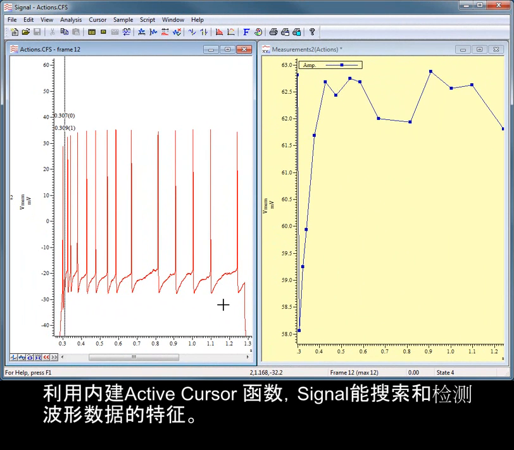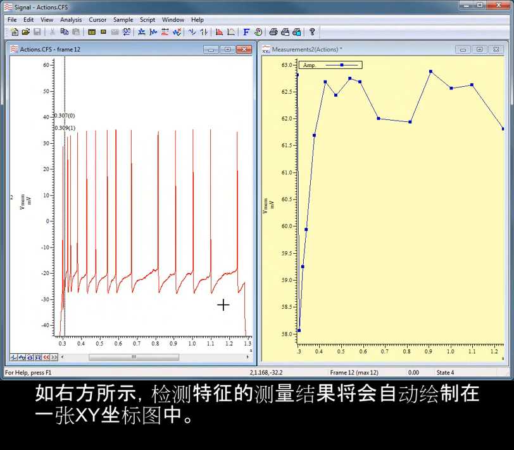Signal can search for and detect features in waveform data using the built-in active cursor functions. Measurements from detected features can then be plotted automatically to an XY view as displayed on the right.